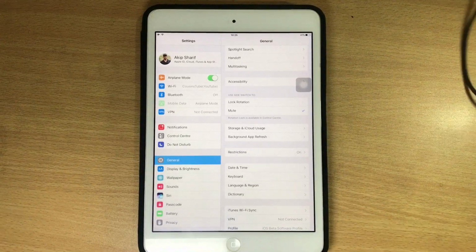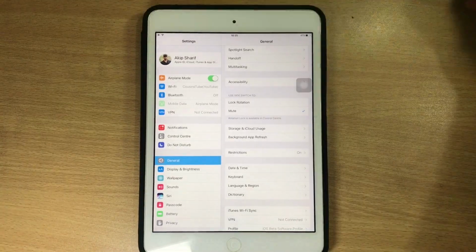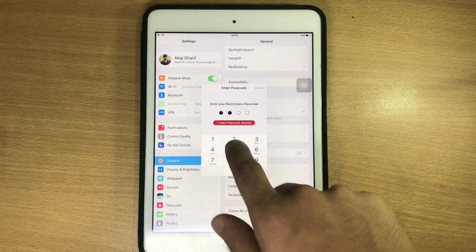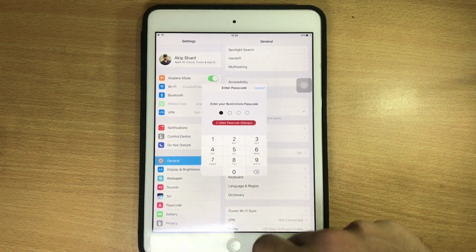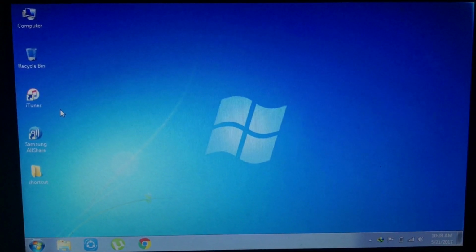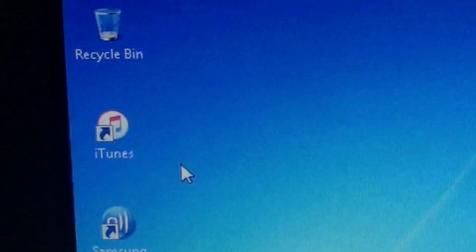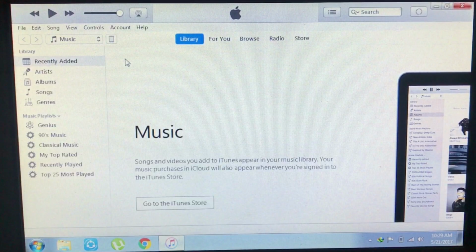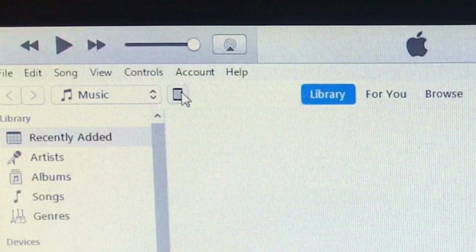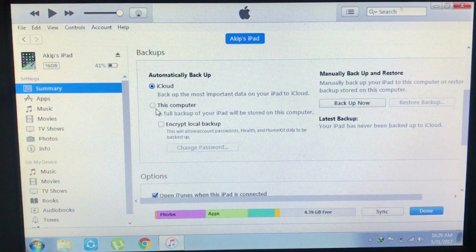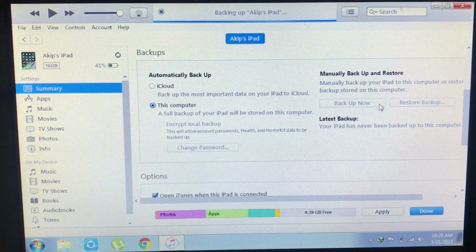Guys, this is a very simple method if you follow all the steps continuously with me. As you can see, my restriction passcode is not working and I'm also following these steps. So first of all, you need to make a full backup of your iPhone, iPads and iPods with your iTunes. As you can see, there is my iPad mini 2. Click on your device, check full backup, and click backup, and it will start to back up.